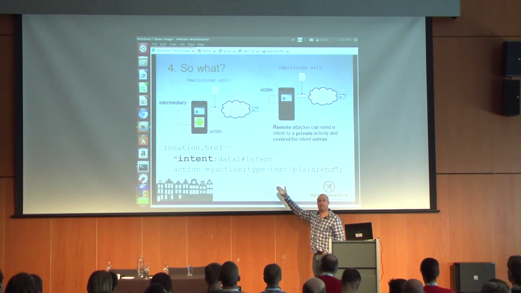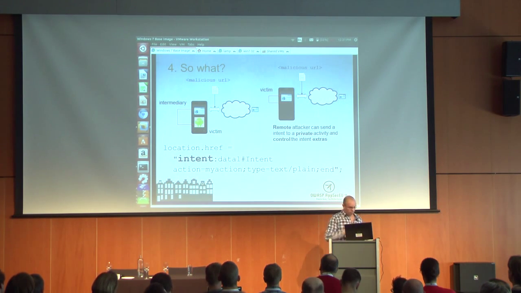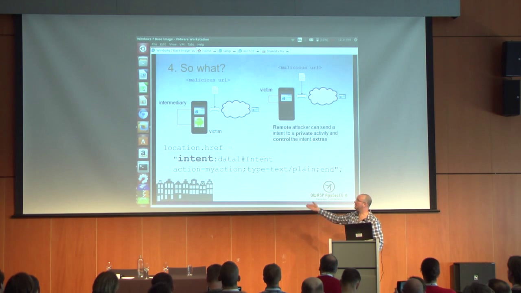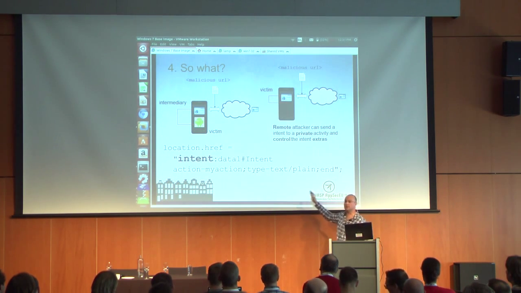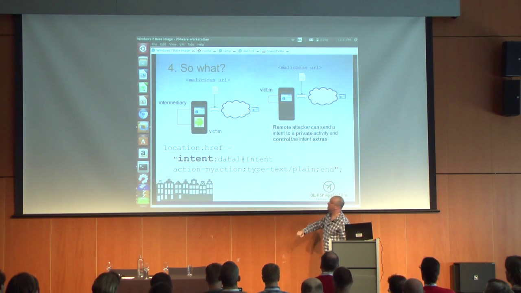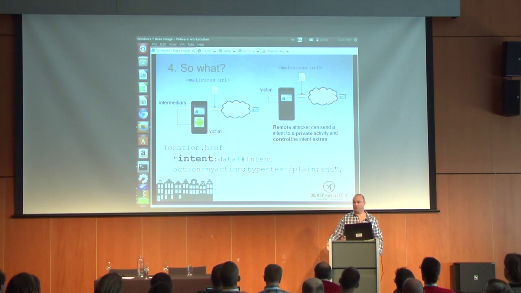Even though custom URLs are invoked through intents, there's a special scheme for intents. And the great thing about this is that you have absolute control over all the stuff that goes in the intent. So I can say the type, what action it is. I can even say where it goes.